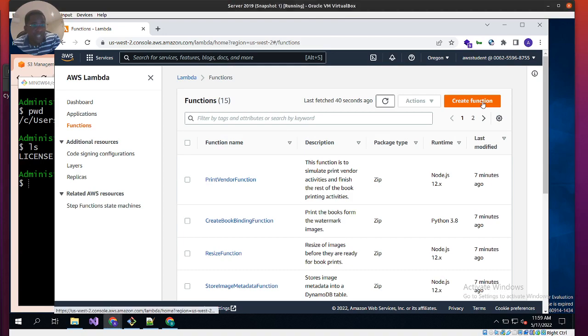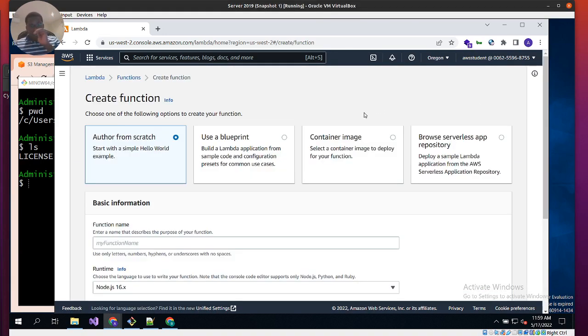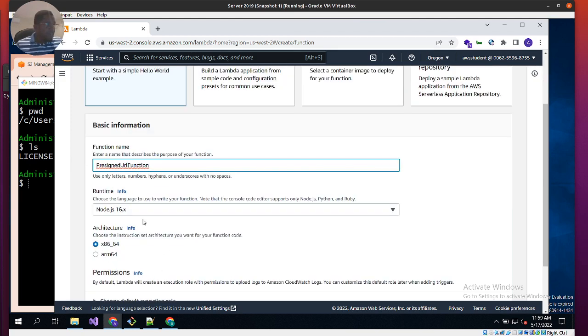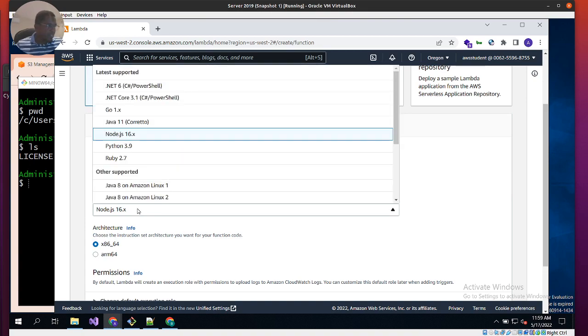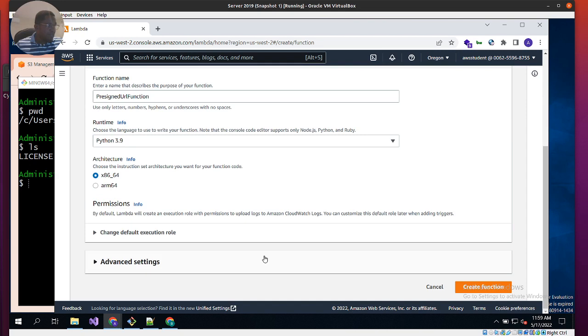But I'm going to create a new function. We'll call this a presigned URL function, and we're going to author from scratch. So we'll give this a name, presigned URL function. The runtime will be Python 3.9. Then the architecture we'll leave as Linux based. A bit of permissions if necessary. We might be able to change the execution role.